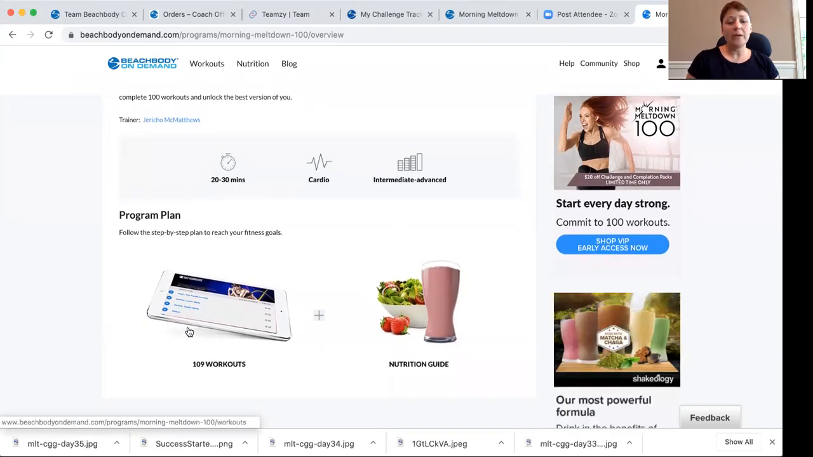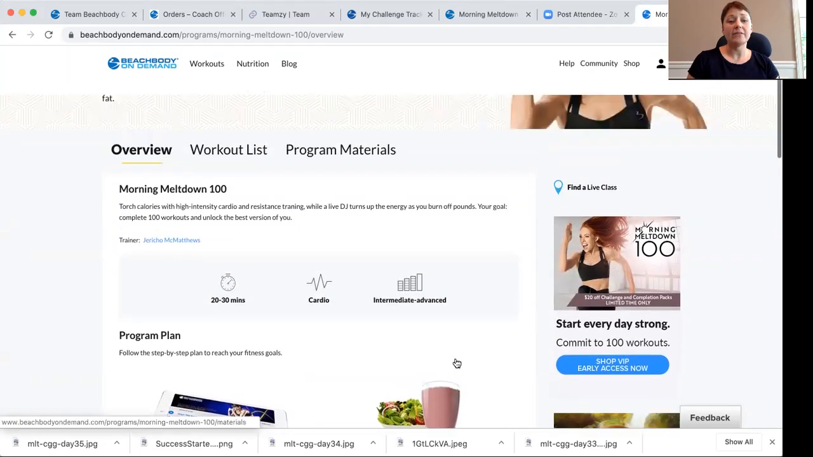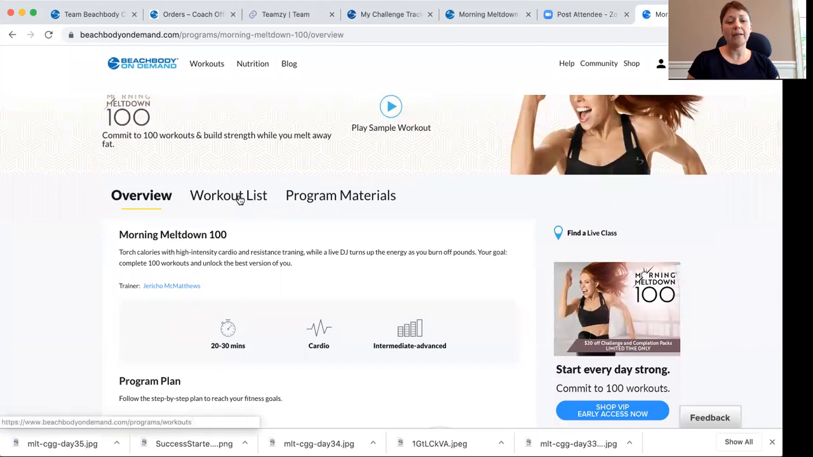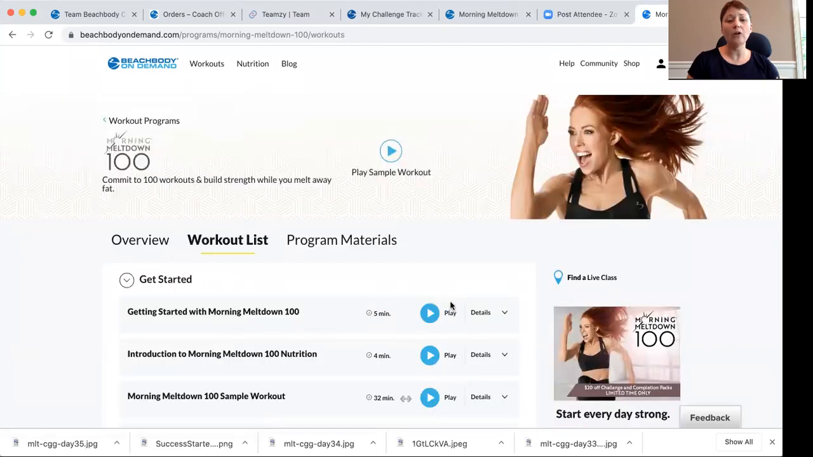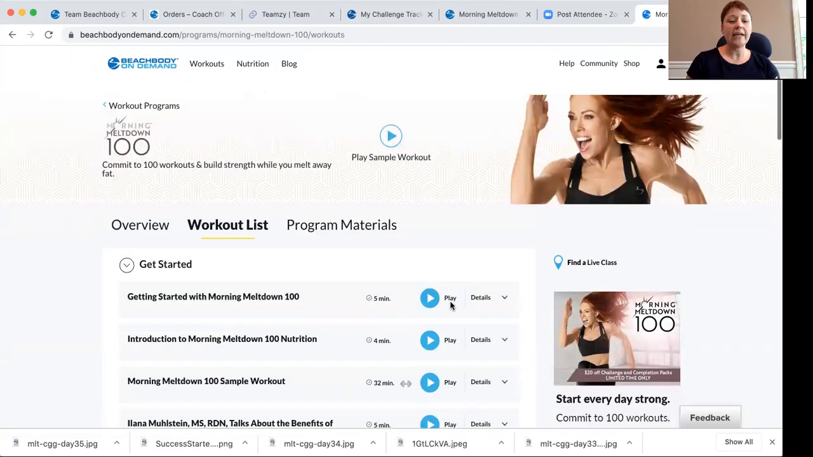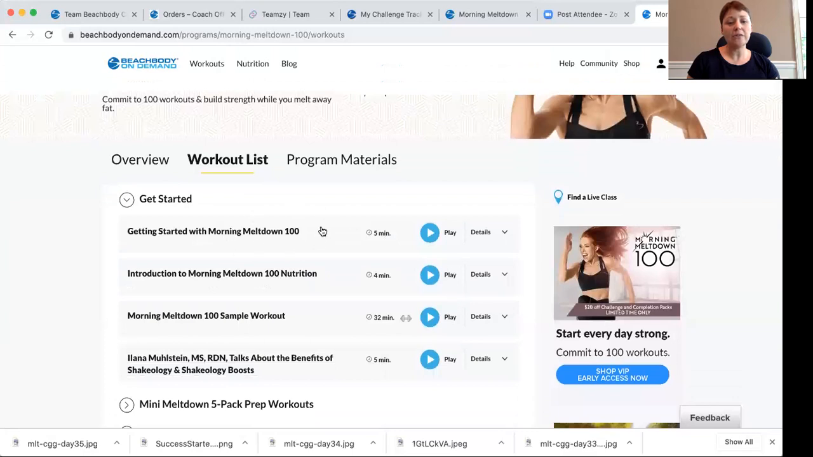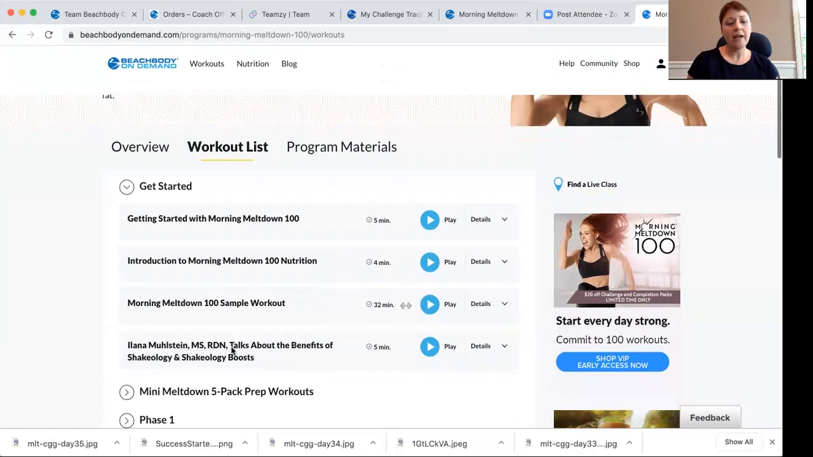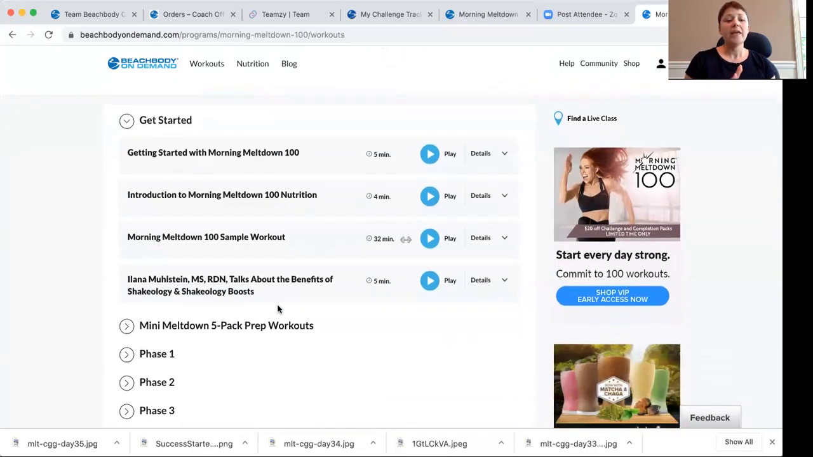So anyway, it tells you how many workouts there are. There are 109, and it comes with a nutrition guide. So that's really helpful. And then you go to the workout list, and this is going to work all of your videos. So the getting started will show you an intro to the program, how the nutrition works, a sample workout, and someone talking about the benefits of Shakeology and Shakeology Boost.